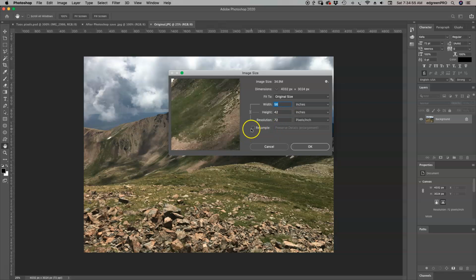So if you uncheck this, and you notice over here, I can't even go in and change the pixels, because when I turn off resample, I'm making the file look smaller, but it's actually the same amount of pixels, so the quality is the same. So I'm going to cancel this.